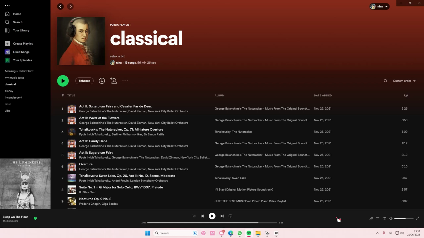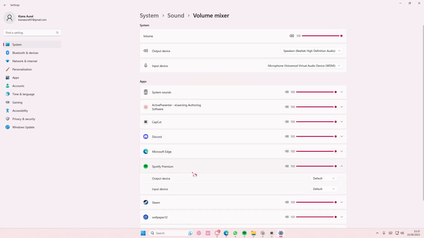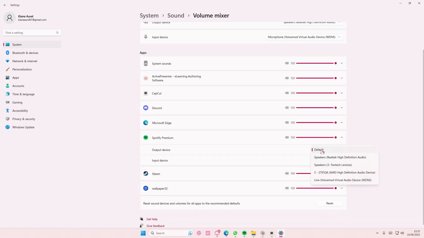In this video, I'll be showing you guys how you can change the output device on your Spotify through Windows. So just right click on the audio icon here and select open volume mixer. And then here you'll have apps. So you're just going to select Spotify and you're going to select the output device to whichever output device you have. Right now I have an earphone on, so I'm going to select the Speaker Realtek High Definition Audio.